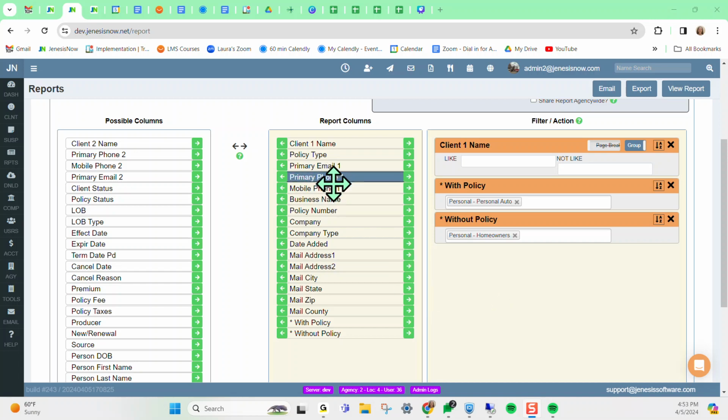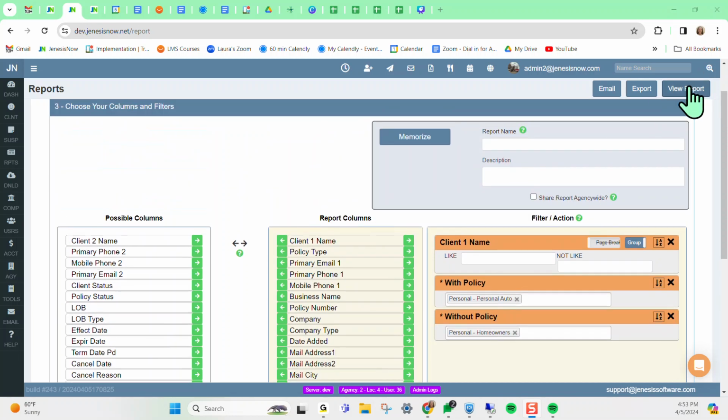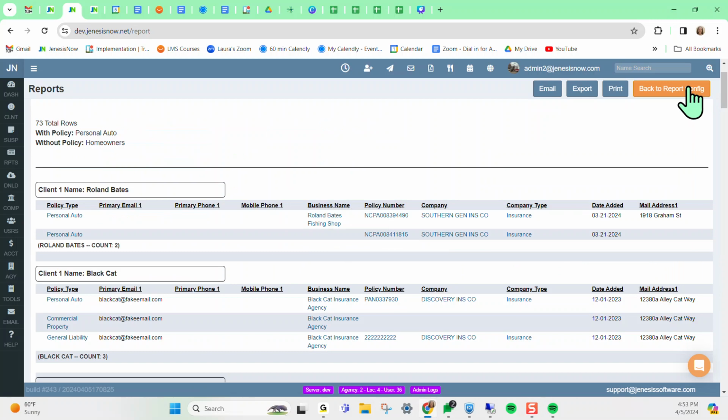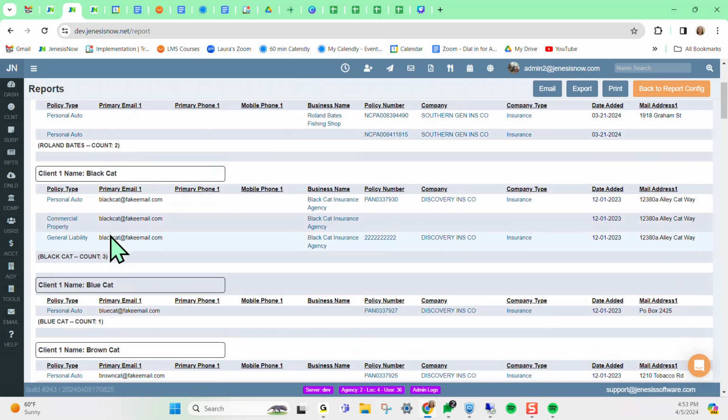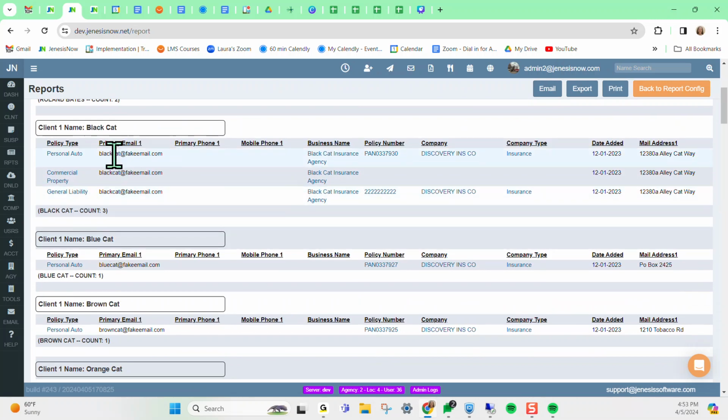And notice here on this report, I also have it set with the client's contact information. So I run this report by clicking View Report. And I have my list here, and I also have my client's contact information in case I wanted to email them or give them a call or send out a letter of some sort to this client, I could do so. So we hope that you're going to find this change useful at your agency.